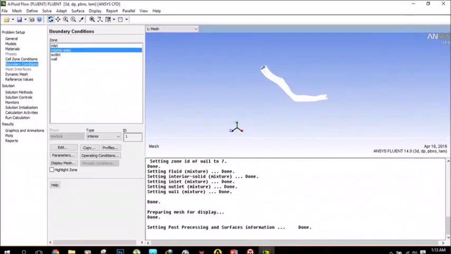Boundary conditions for inlet, outlet, and wall are defined. Inlet will be assigned with the constant inlet velocity value. Outlet will be assigned with the constant outlet pressure value. Wall will be assigned with no-slip conditions.